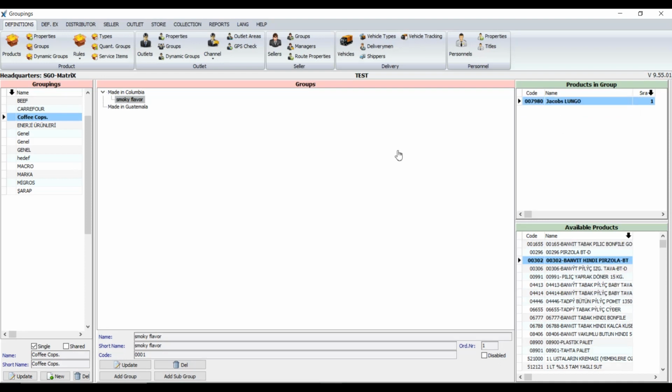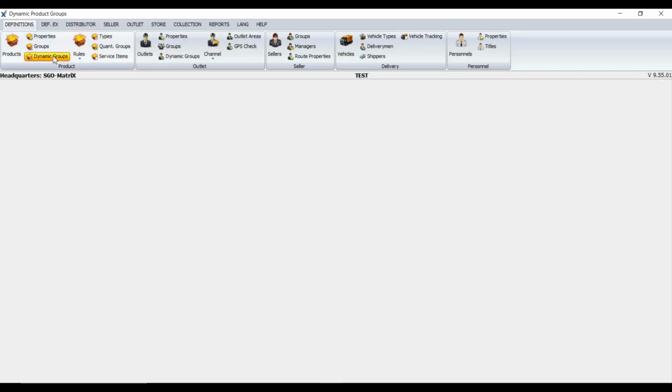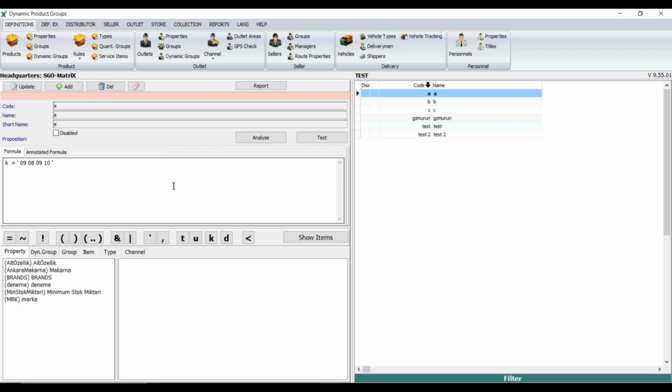There are two kinds of groups in the program, regular and dynamic groups. We have covered regular one, and next we'll see dynamic groups. You need to write a formula to create a dynamic group. Under the formula, you can see some buttons here like type or item.